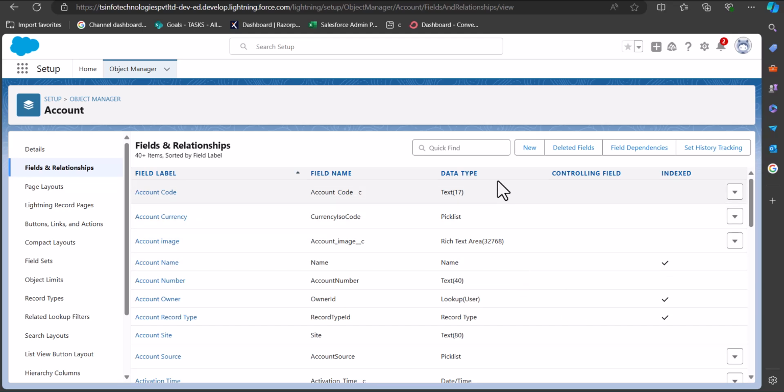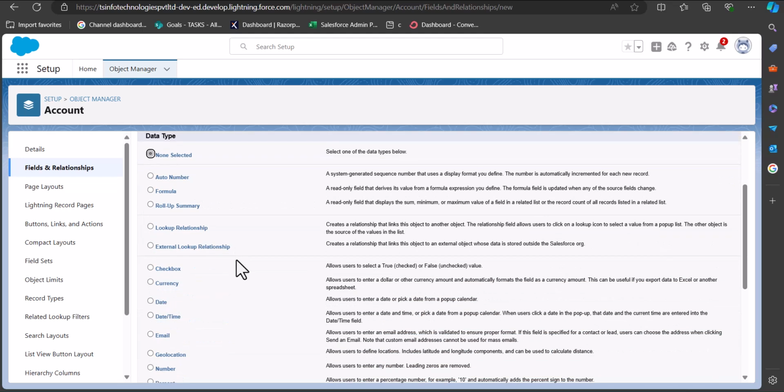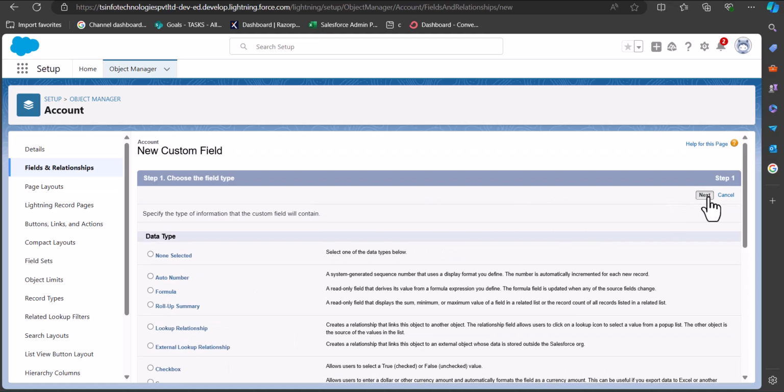So to create a new field, we have to click on the new button here, and as you can see, these are the field types available in the org to create a field. So these are the auto number, formula, roll-up summary, and so on. So in this example, I am going to create a text field. So I will select the radio button text and then click on the next button.